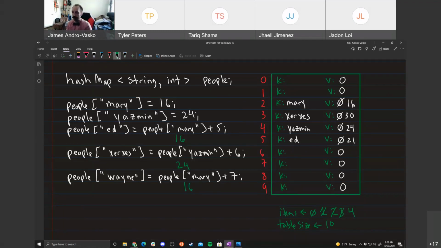So I have to find Wayne in my table. So we pass Wayne into our bracket operator, and we're going to pass Wayne to our hash function. Our hash function just takes the first letter of Wayne, which is W, minus A, which will give me 22. Modded by 10 will give me 2. So it's going to map Wayne to index 2. Okay, index 2 contains Mary. That's not Wayne.